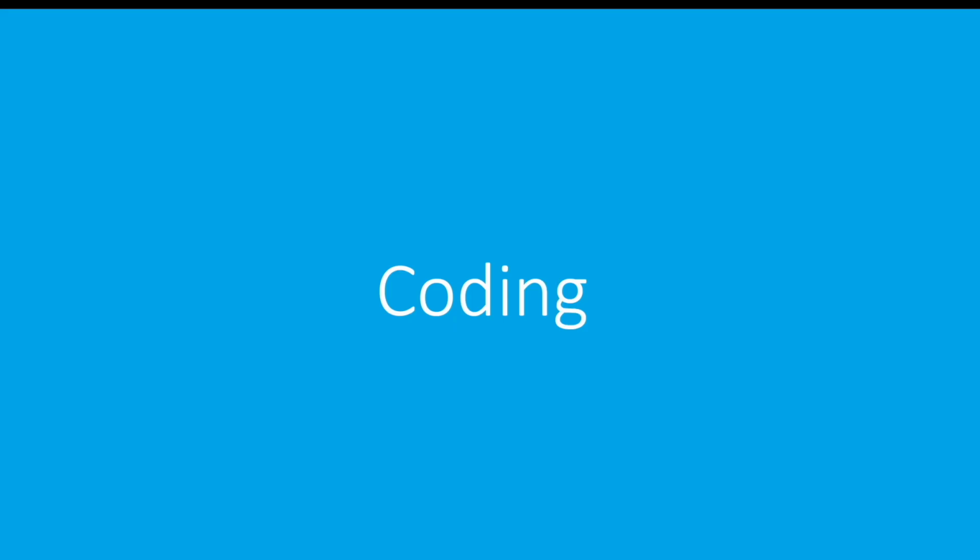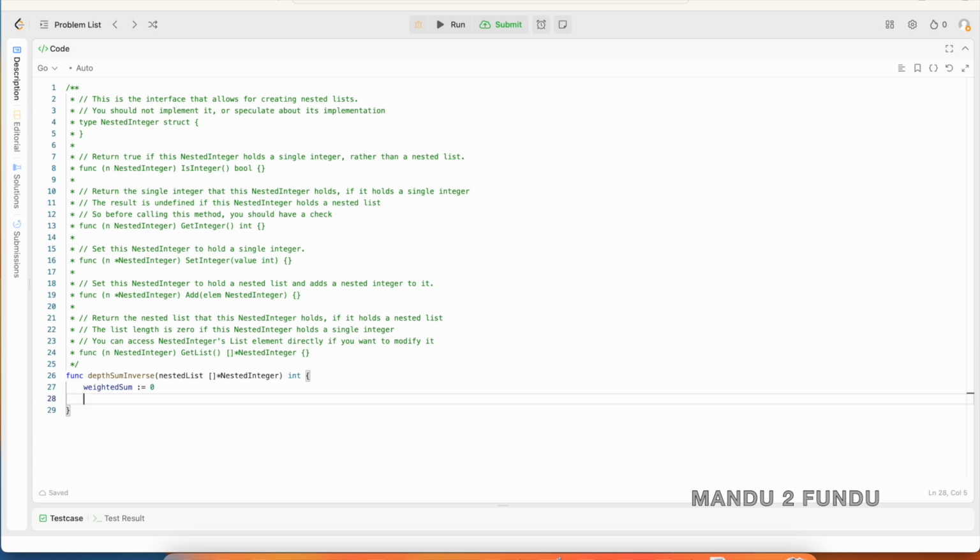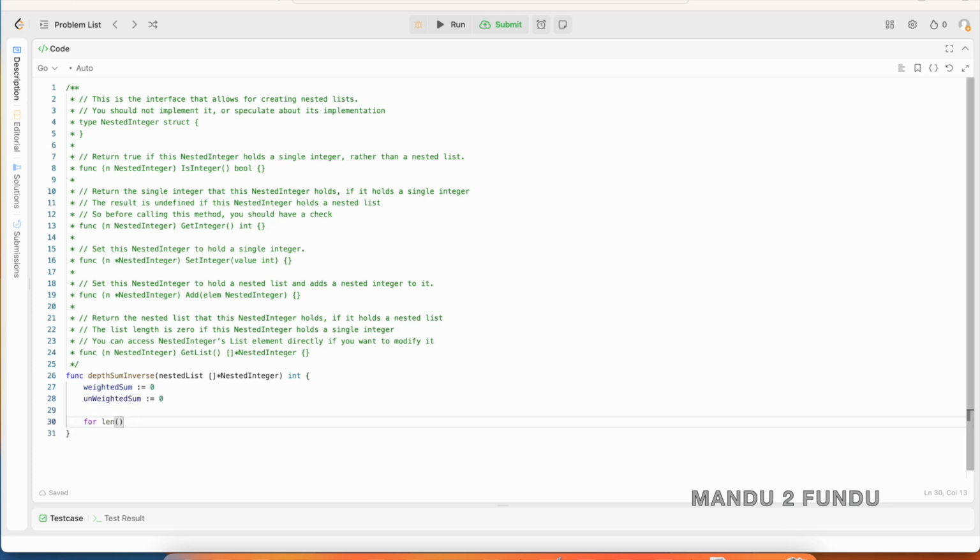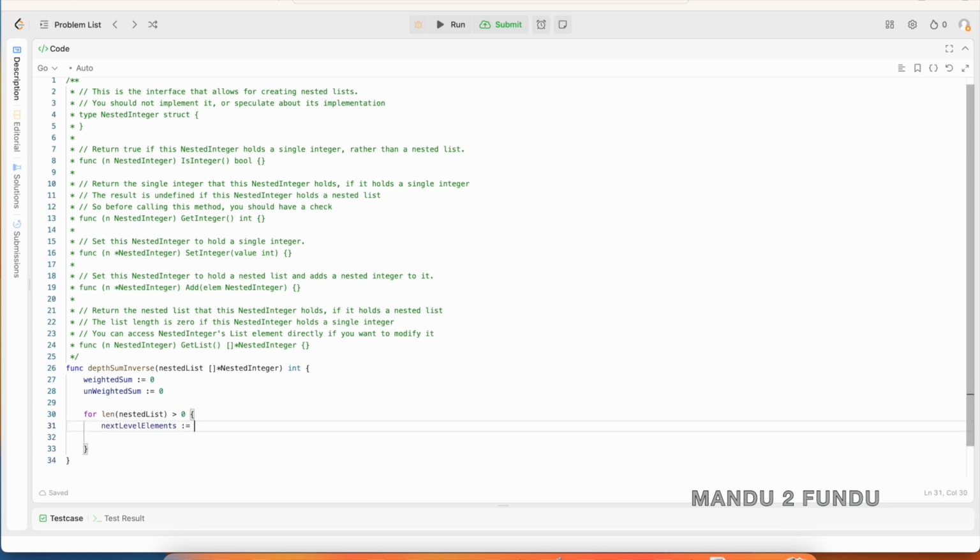Let's move on to the coding part. We initialize the weighted sum and unweighted sum variables, and then we check whether the input list is empty or not. This checks whether there are elements at that level to be processed. Next level elements is initialized here. At the end of this loop, this list will contain all the elements present in the next level.